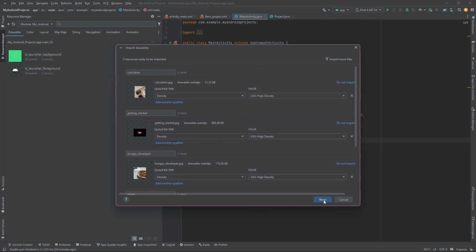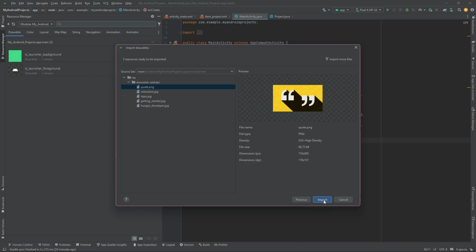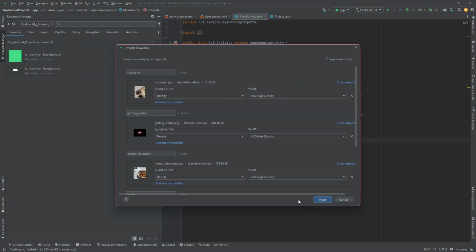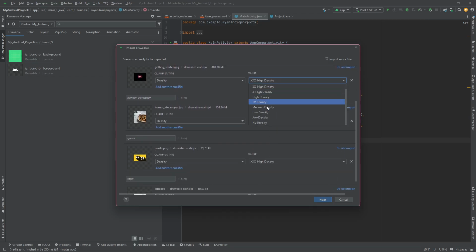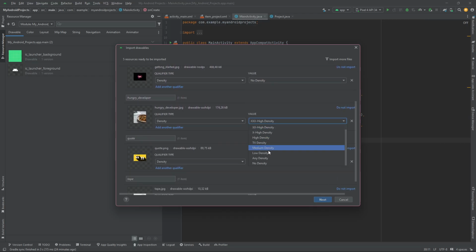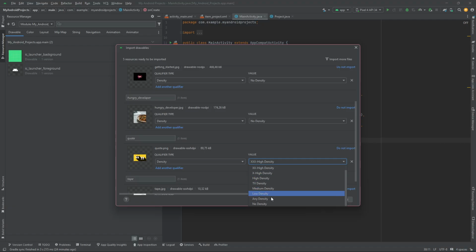So calculator, qualifier, density, no density. You don't want to run into any upscaling or downscaling issues. So that's the calculator. And actually, I can drag multiple ones at once. So I'll drag 3 more and make sure each of them has the no density qualifier.